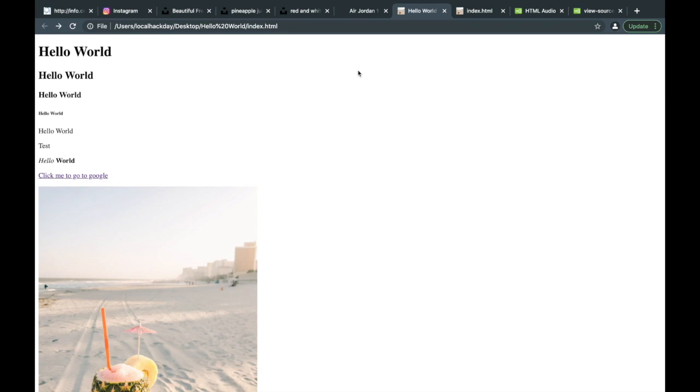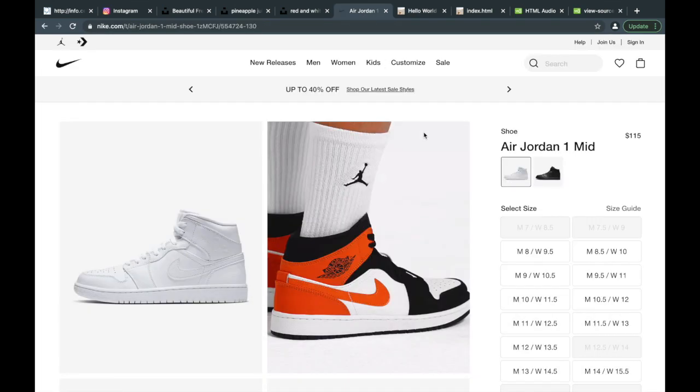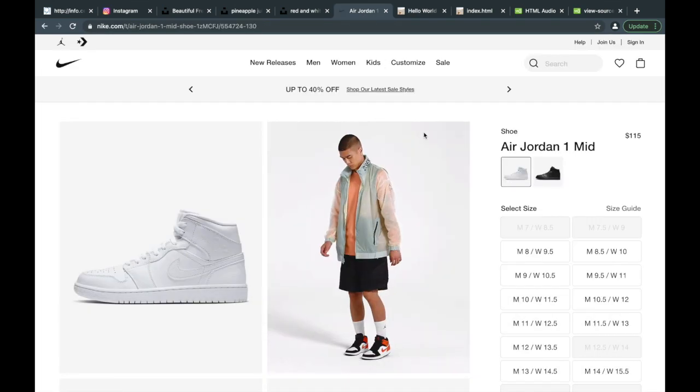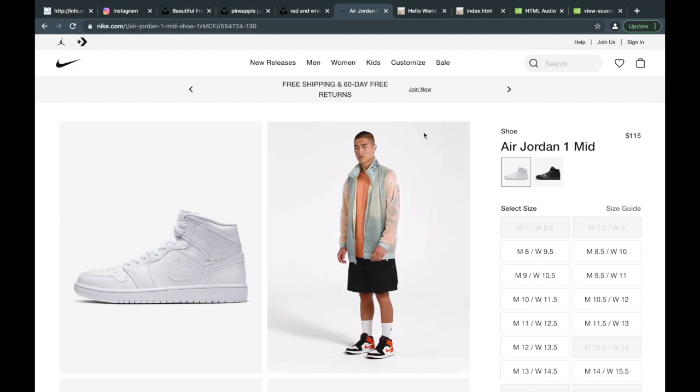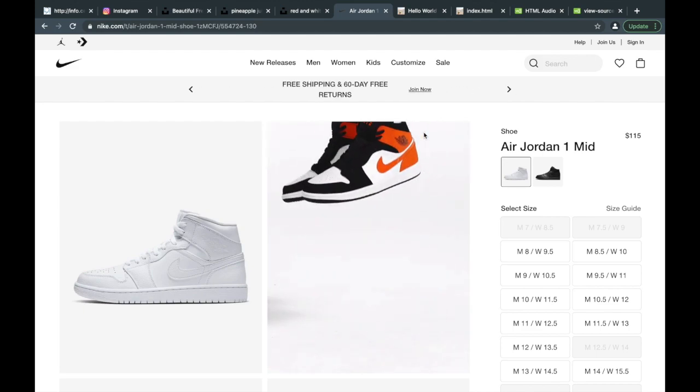So inspect element allows you to do, as I said, really cool things on other websites. It allows you to modify them. So for example, here I have just a regular Nike page. As you can see, it's styled very nicely, but the actual page content is very much the same as what we talked about.